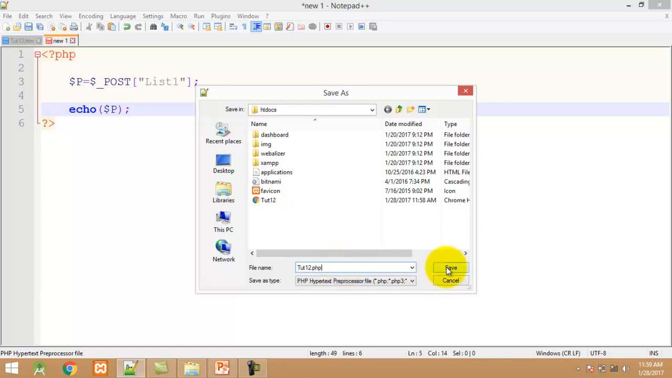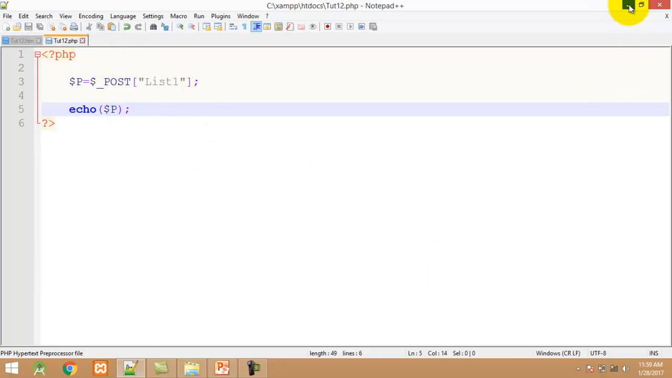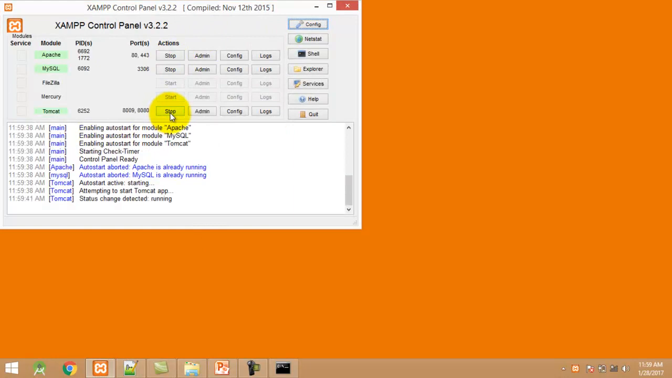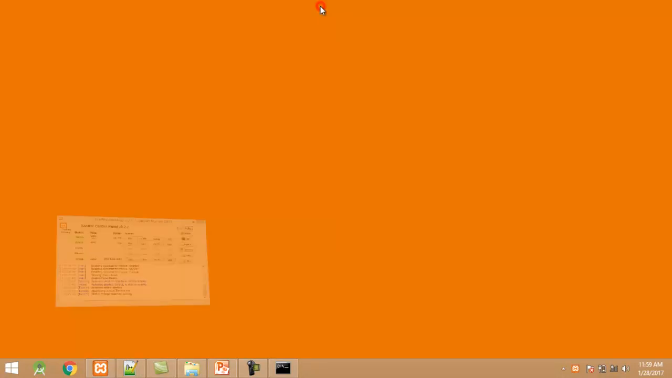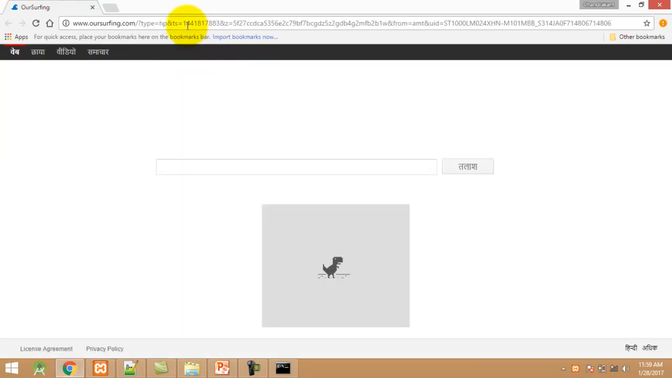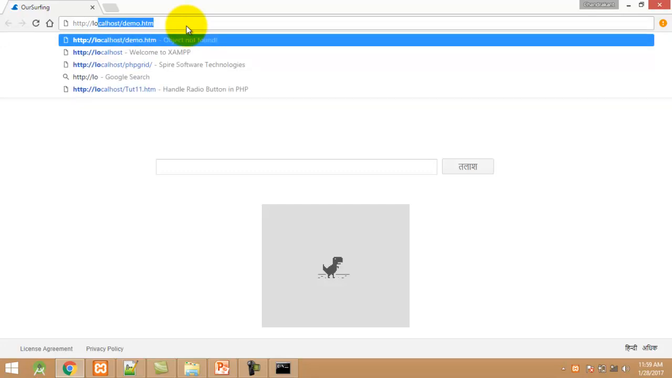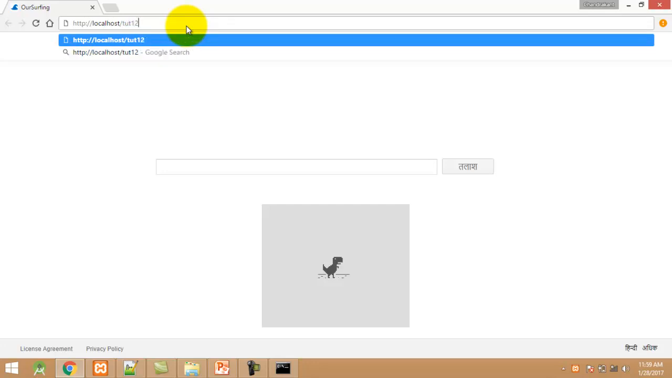This file also must be saved into the htdocs folder, and file name is tut12.php. Click on save. Now I minimize the IDE, start the XAMPP, click on start, minimize it, open the web browser. Here I type http://localhost and HTML program name, which is tut12.html. Our interface is display here. I select the BCA program, click on show. You can see the value display here. MCA program, click on show. PGDCA program, click on show.